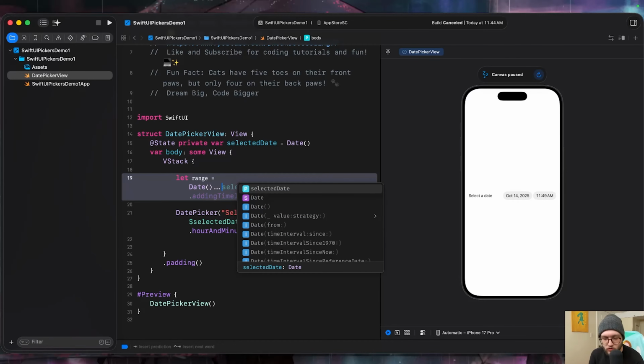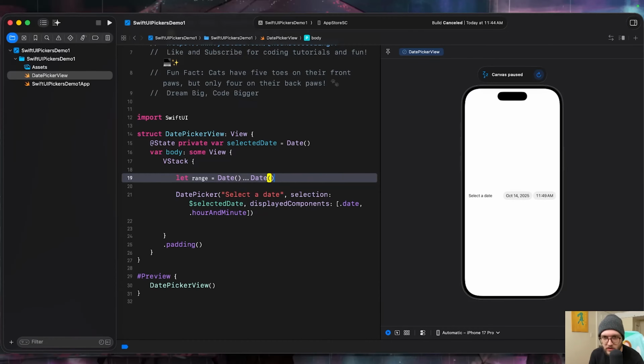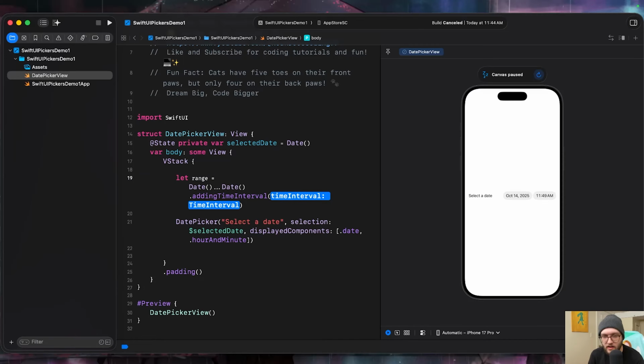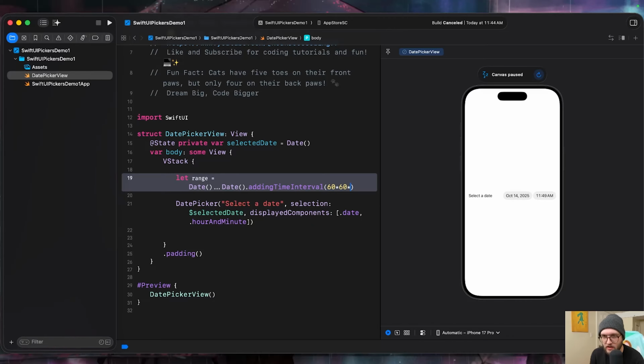I'd then use the triple dots to select a range, just like we do when we're doing a range of numbers. I'd add another date here, and then the dot adding time interval. Let's say we want our time interval to be through the next 7 days. Swift date can be a little bit weird, but let's go ahead and do our 60 times 60 times 24 and then times 7.